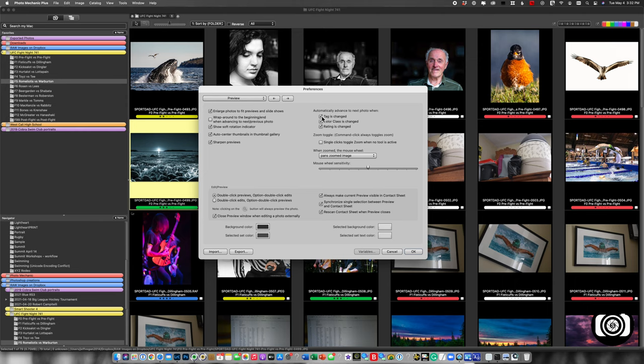Also, for the sake of efficiency, automatically advance to the next photo when any of these three things are changed. So if you're changing a tag or the color class or the rating number, you want it to automatically advance to the next slide. Not a big deal when you are editing half a dozen pictures, but if you're editing hundreds or even thousands of images, every keystroke that you can save will save you time.